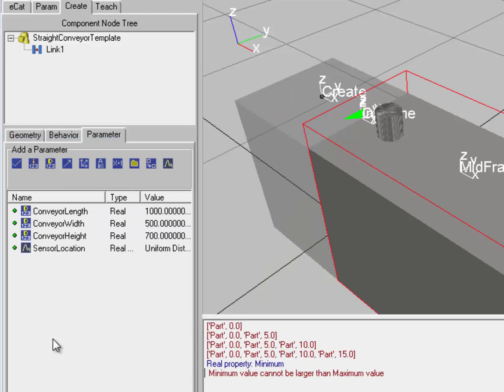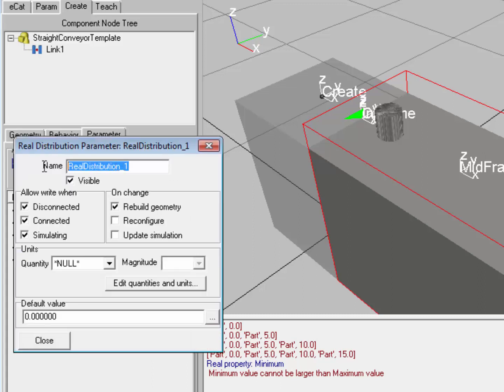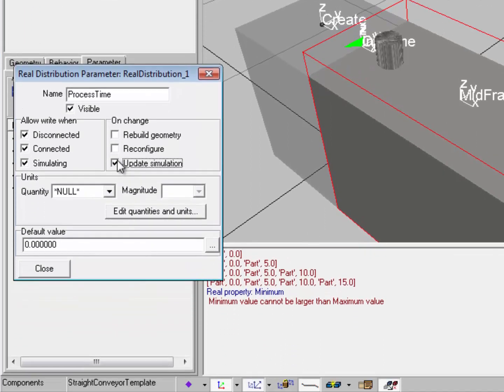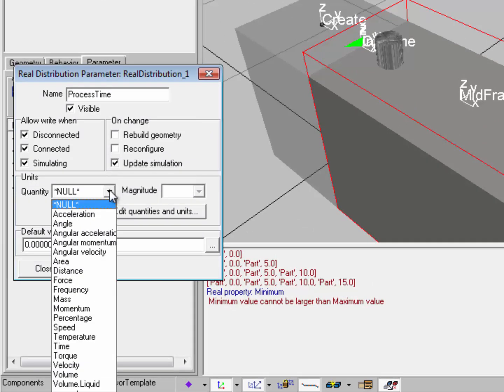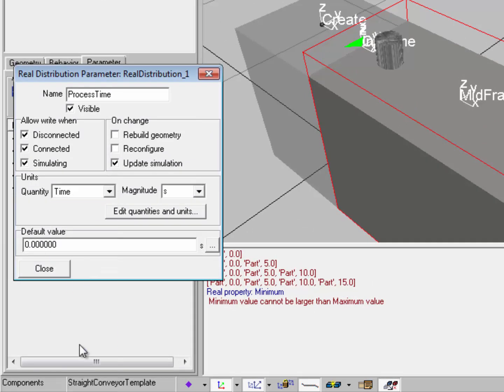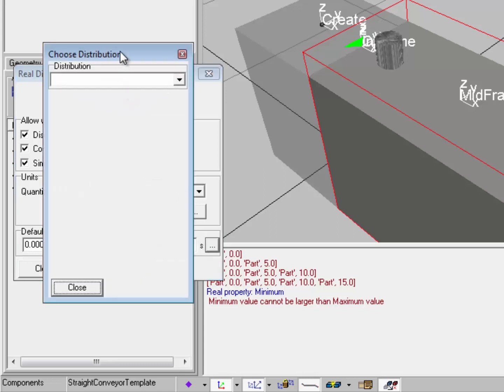I'll close this out. And now I'm going to create another distribution for the amount of time the component actually stops in the conveyor's path. So I'll click the distribution parameter. And I'll rename it process time. I'm not going to rebuild the geometry. I'll update the simulation though. And for quantity, I'll use time and a magnitude of seconds. Click the axis button here.